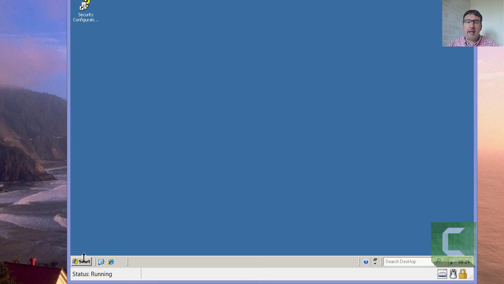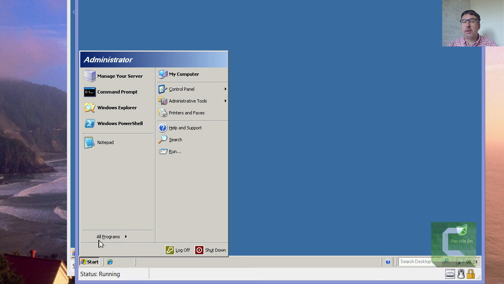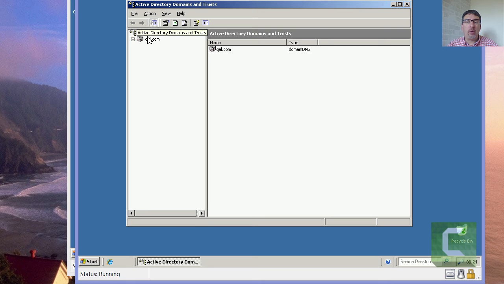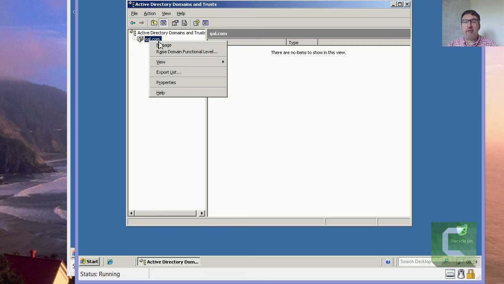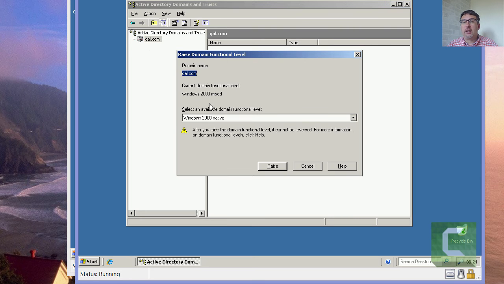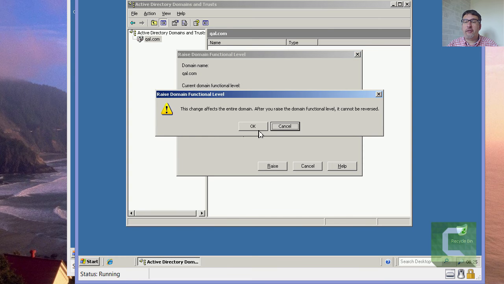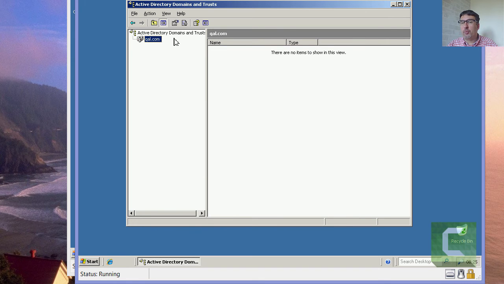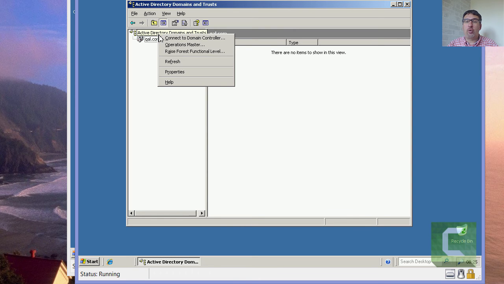Now, before you can actually add a Windows 2012 R2 server into your Active Directory domain as a domain controller, you do need to make sure you're at the correct domain and forest functional level. So we do require Windows Server 2003 domain functional level, and we need Windows Server 2003 forest functional level. So I'm just actually increasing the functional level for my domain, and obviously if you have multiple domains, you have to do that for all domains before you can then go and increase the functional level for your forest.